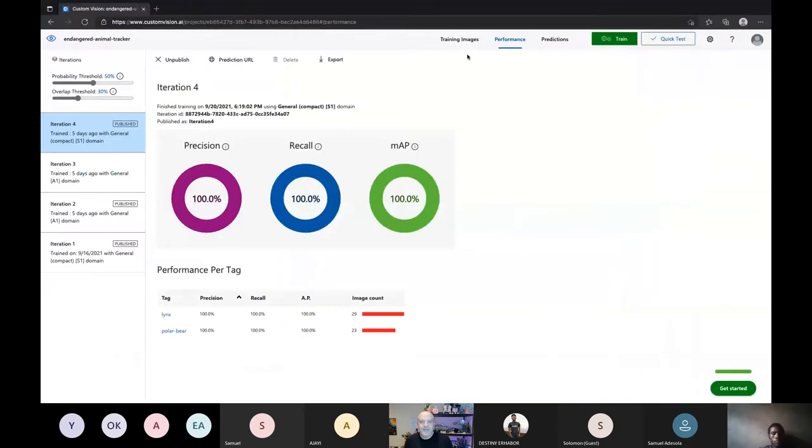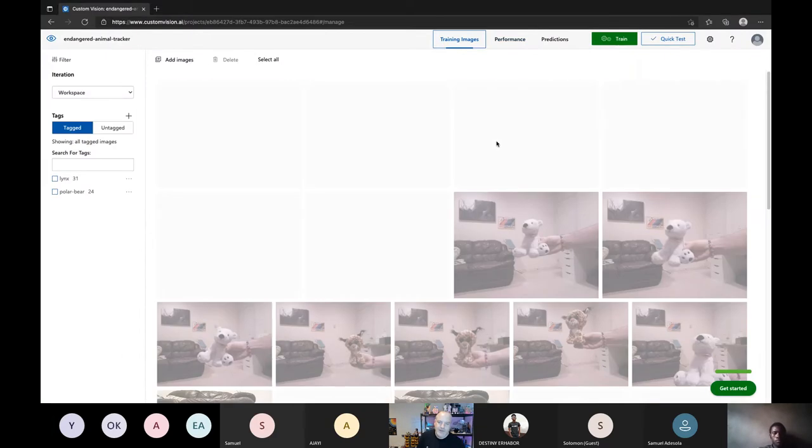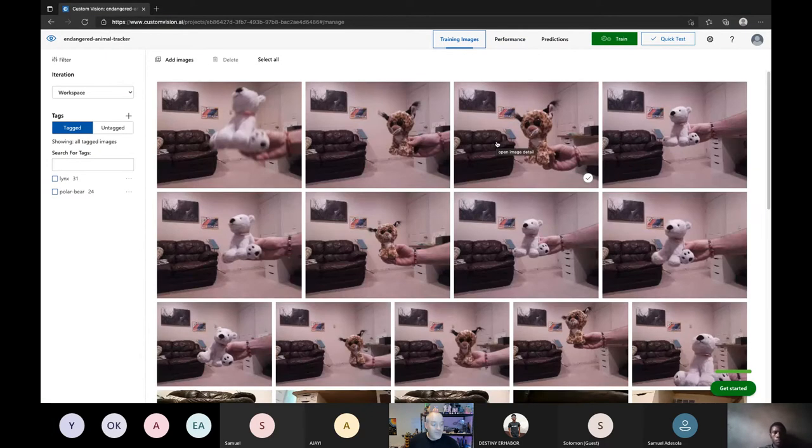So here is my Custom Vision service. The way you train this up is you give it a small number of images. AI models for image understanding usually need hundreds of thousands, millions of images. But once you've got something that's trained up to do image understanding, you can retrain it with a small number of images to specialize it for your use case.